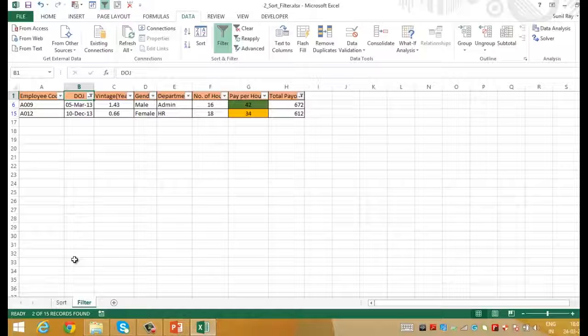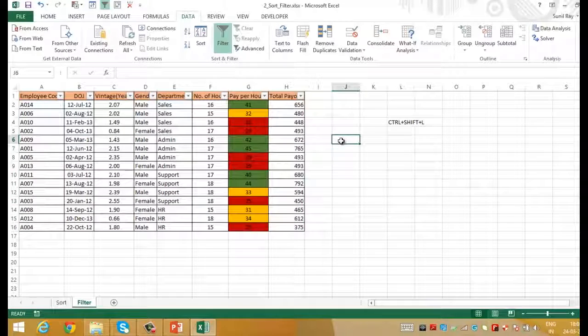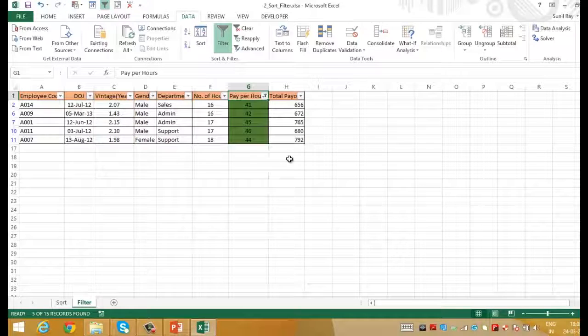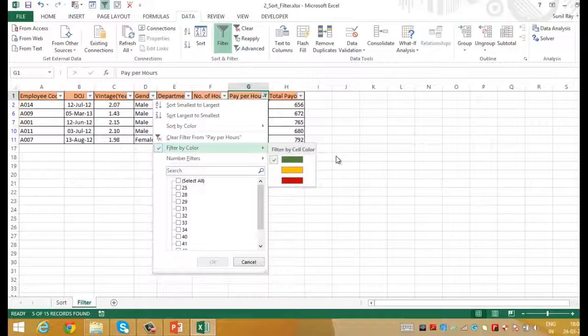Moving forward, let's filter the records based on pay per hours, those that have the cell green in color. First, we'll clear the existing filter by pressing Ctrl Shift L. Now select the range and apply the filter. Click on the filter button of pay per hours and go to Filter by Cell Color and select green. Here is the output.